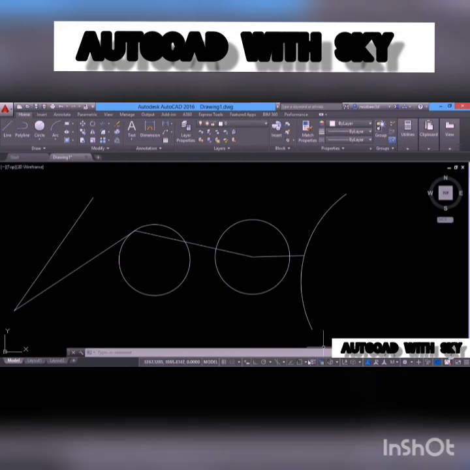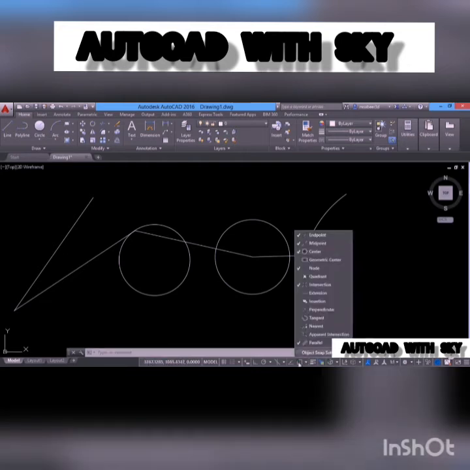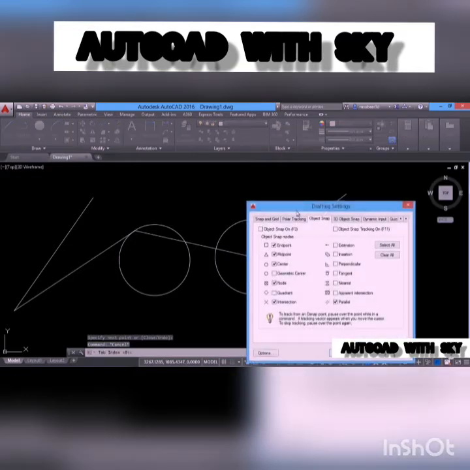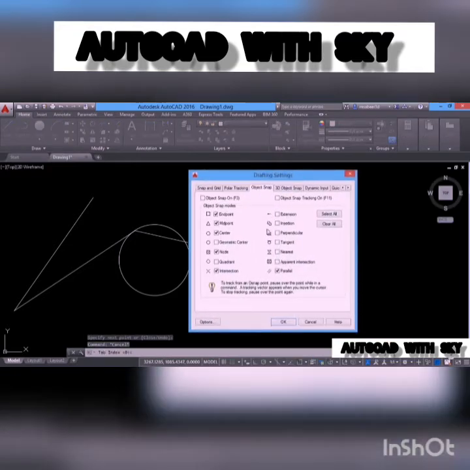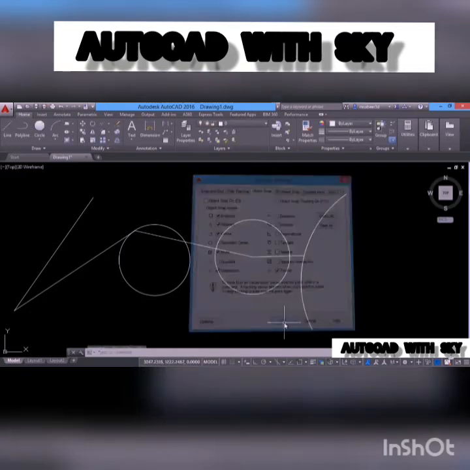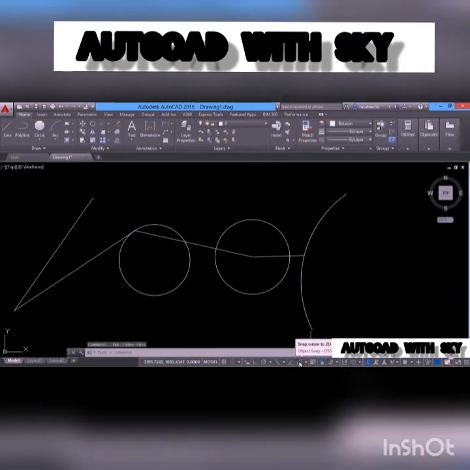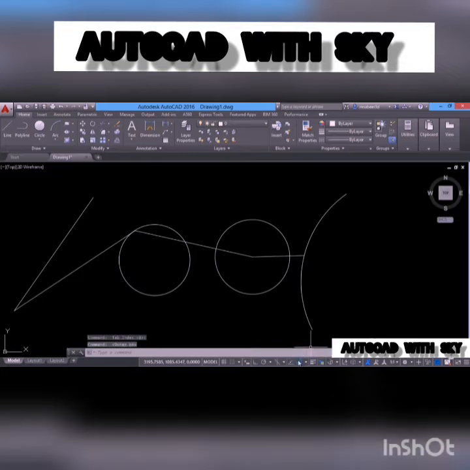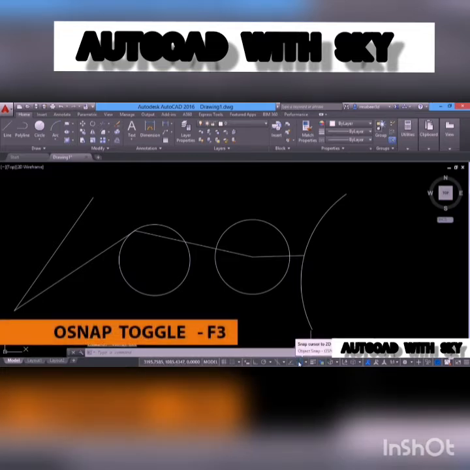This can be activated either by clicking on this arrow, or you can just right click over here, go to Object Snap Settings and you will get Drafting Settings dialog. Here you can activate those frequently used items and just give OK. Now just enable or activate the OSnap button. This can also be activated using the F3 function key.